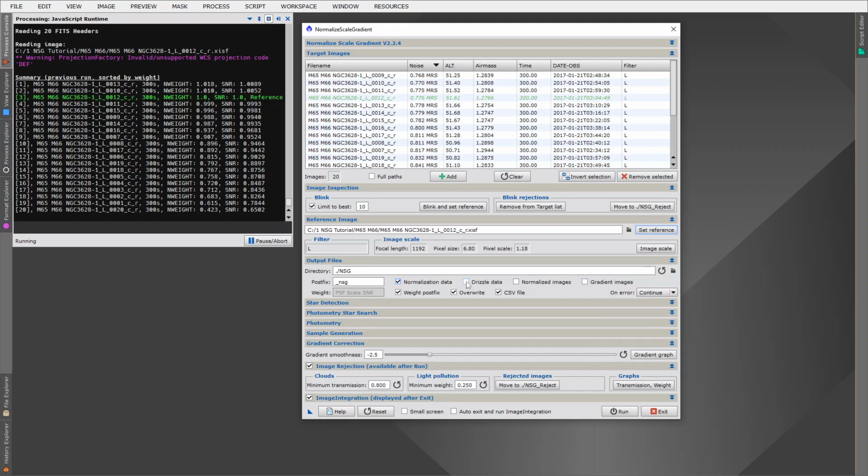If you're going to be using Drizzle integration after you've used image integration, you need to check this box. And what that does is it simply tells NSG to find the Drizzle data files, and when it invokes image integration, when we exit NSG, it will add the Drizzle data to image integration automatically for your convenience.